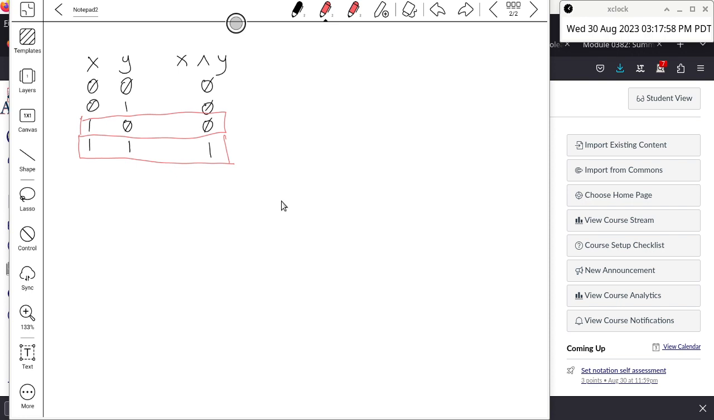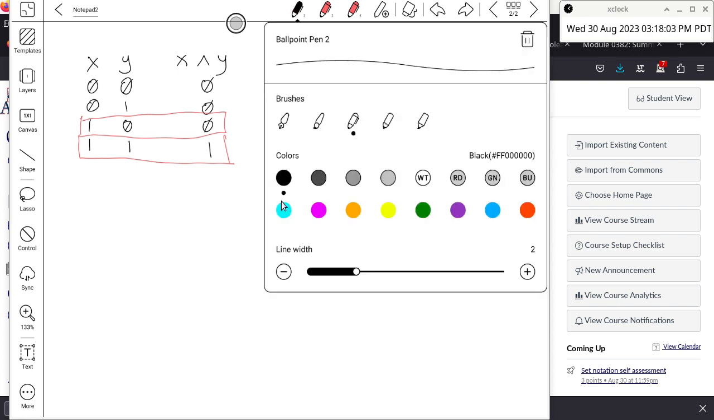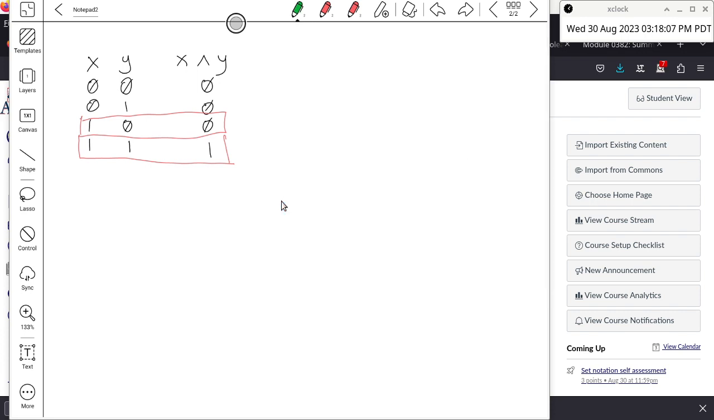So this time, let me pick out a different color. And let's see. Right, there we go. So we'll pick green this time. So this time, we're going to look at this one.